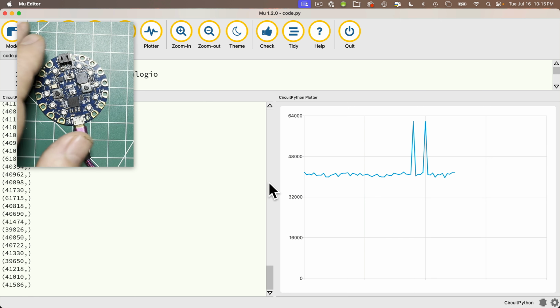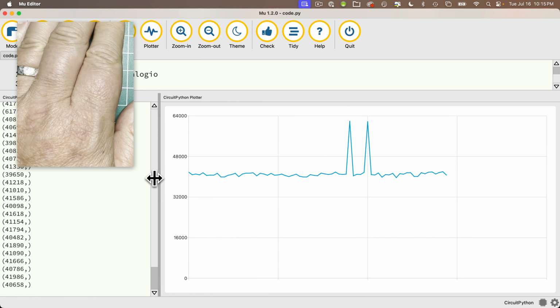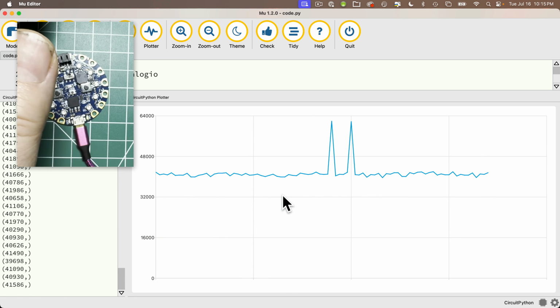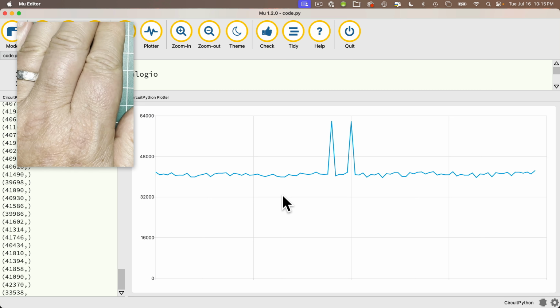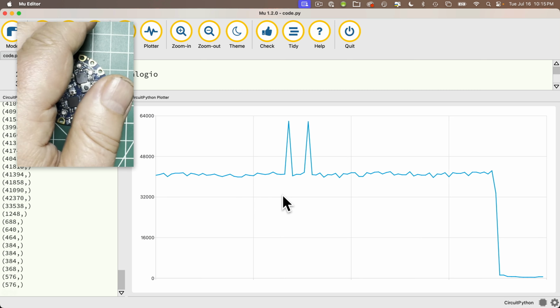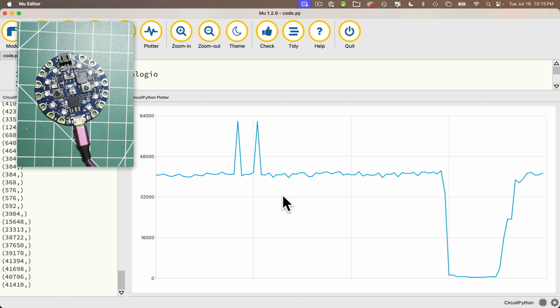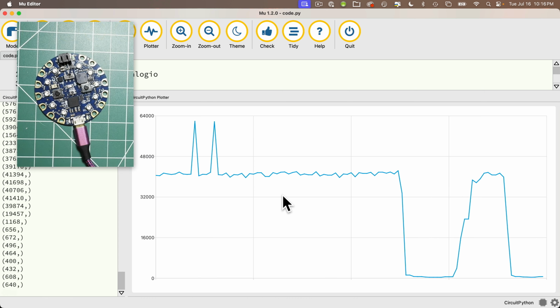And then feel free to move your hand over the sensor on your CircuitPlayground board, and you'll see how this changes the output to the plotter. So that's pretty cool. That's how the plotter works with Mu. And you can use this whenever you need to plot values. Just make sure you put them in a tuple first.